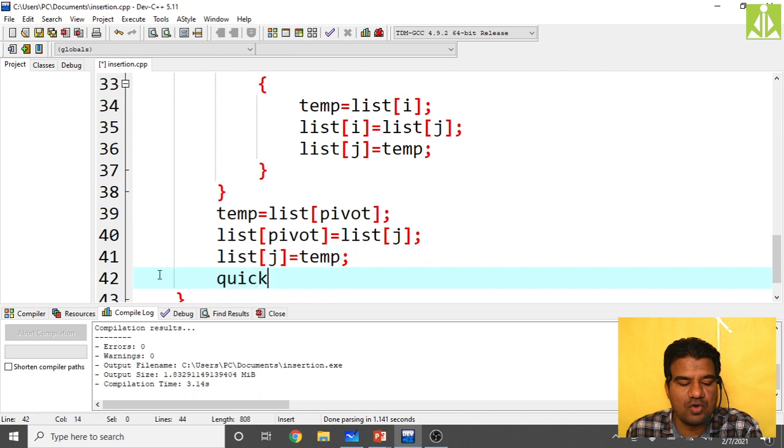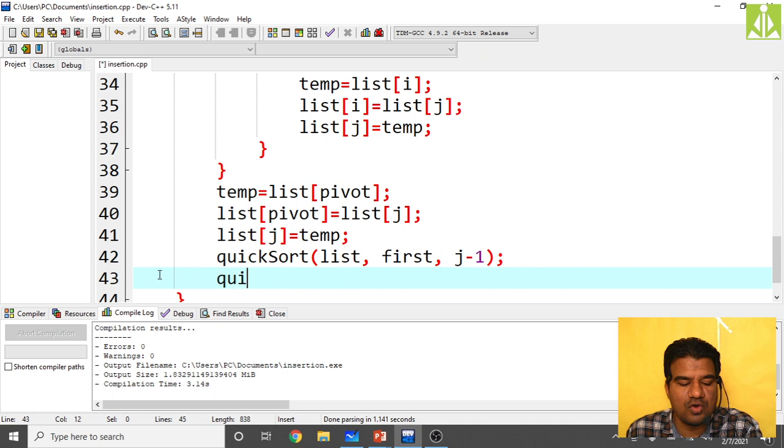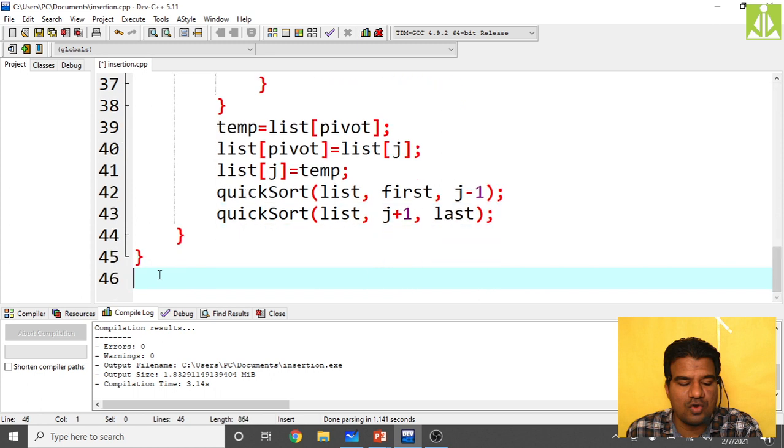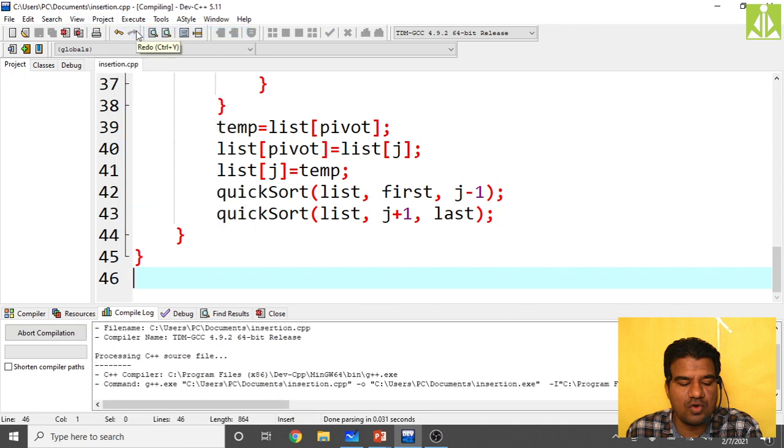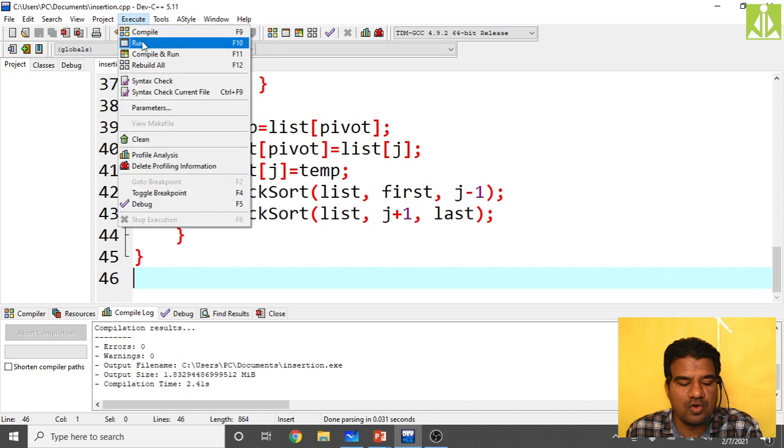Then call the quick sort recursively over here. Quick sort of list comma first comma j minus 1. Put the semicolon at the end. One more time you call quick sort of list comma j plus 1 comma last. So like this you can remember, and close it, save it. Program got saved. Now compile it, no issues hopefully. Then run it.